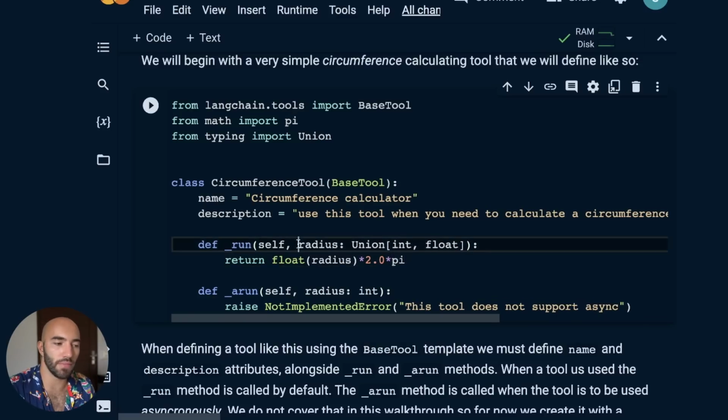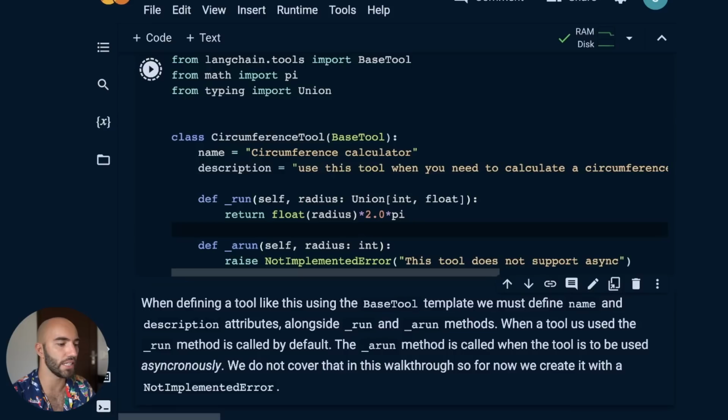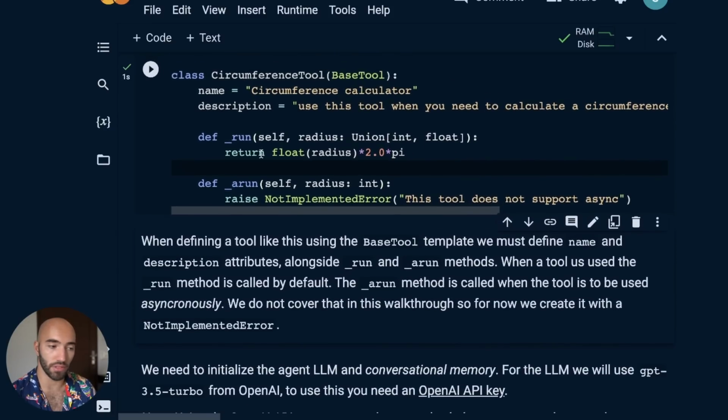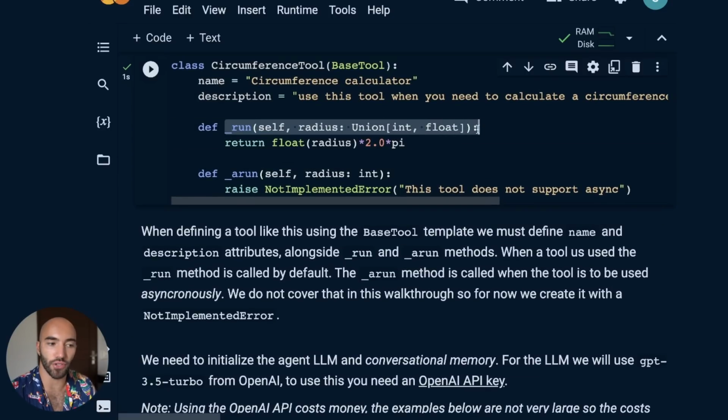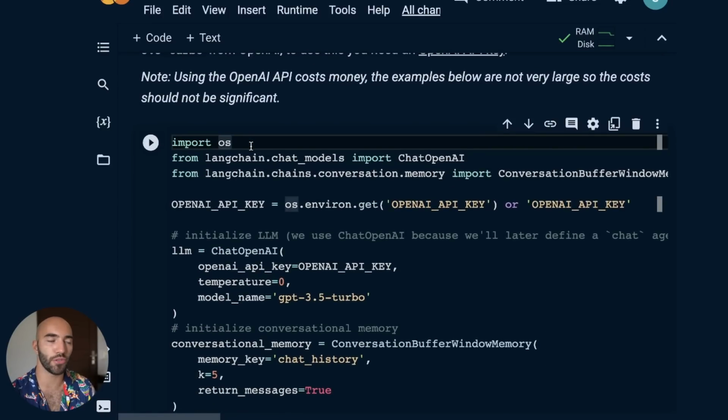Okay, so the run function in this example takes a single input radius, which is going to be either an int or a float, and we're just going to return the circumference based on the radius of the circle. Okay, that's all this does. Super simple. I just want to show you the structure of one of these tools. Okay, so we run that, and when our large language model decides to run this tool, it is going to go to this.